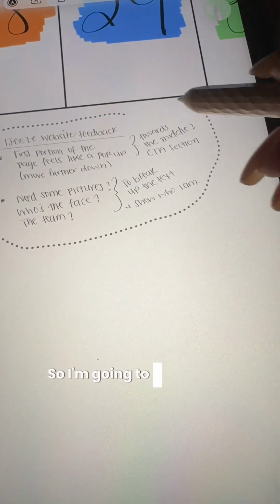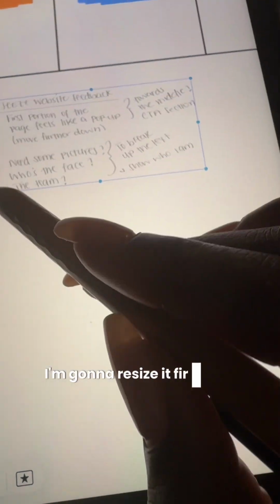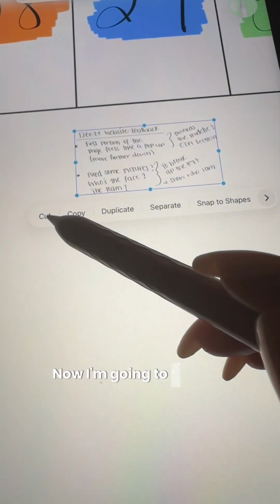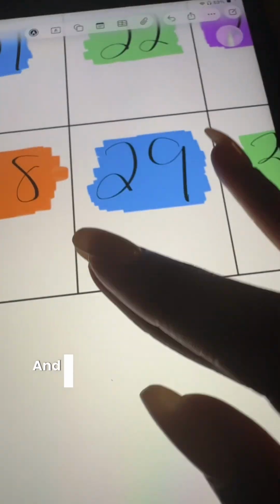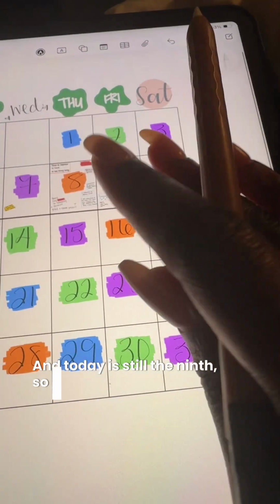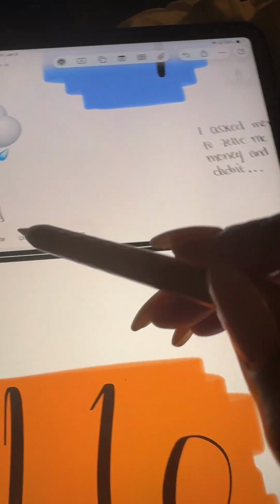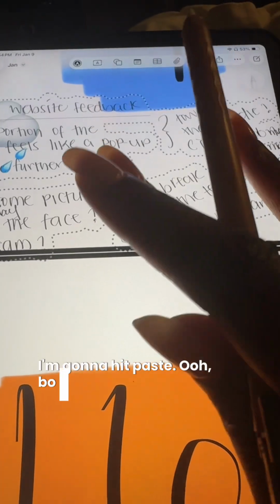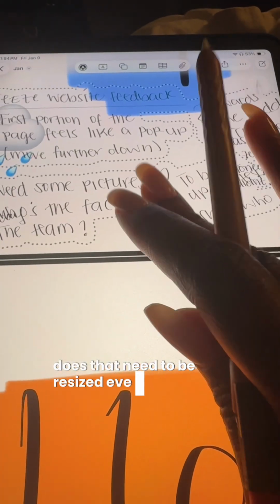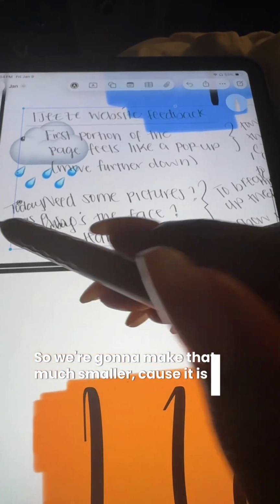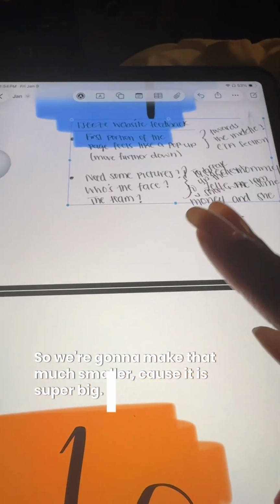So I'm going to grab it. I'm going to resize it first, right? And I've made it smaller. Now I'm going to cut. And today is still the 9th, so I'm going to put it here. I'm going to hit paste. Oh boy, does that need to be resized even further. So we're going to make that much smaller because it is super big.